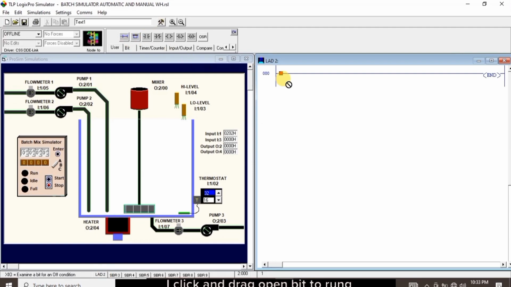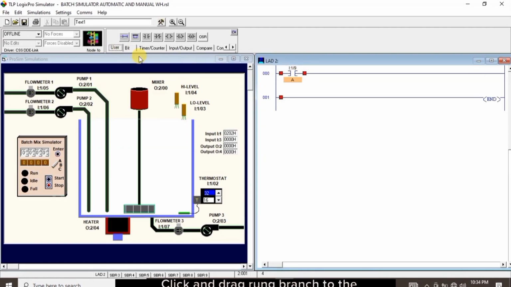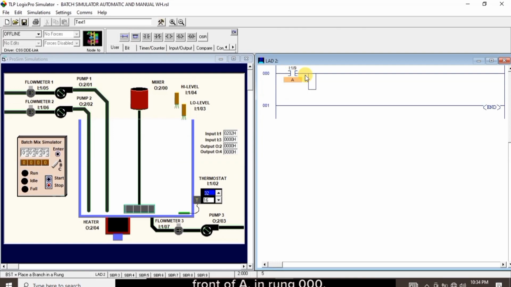I click and drag open bit to rung 000, and add address A to it. Click and drag rung branch to the front of A, in rung 000. Clicking on this right arrow, and click on program control. Then click on JSR, that means jump to subroutine, and drag it into the rung branch in rung 000.